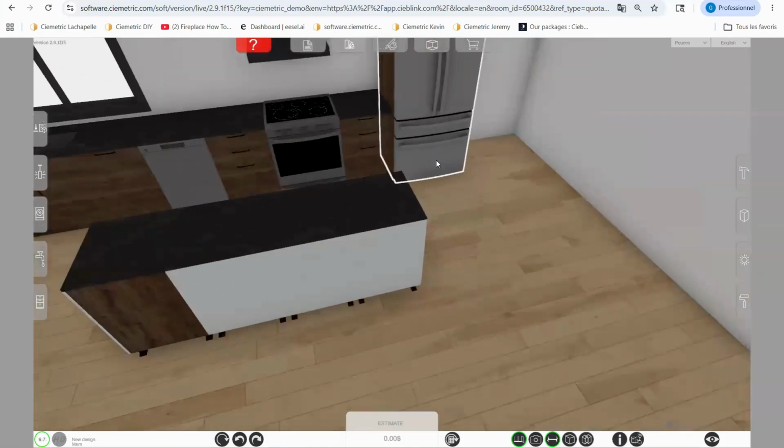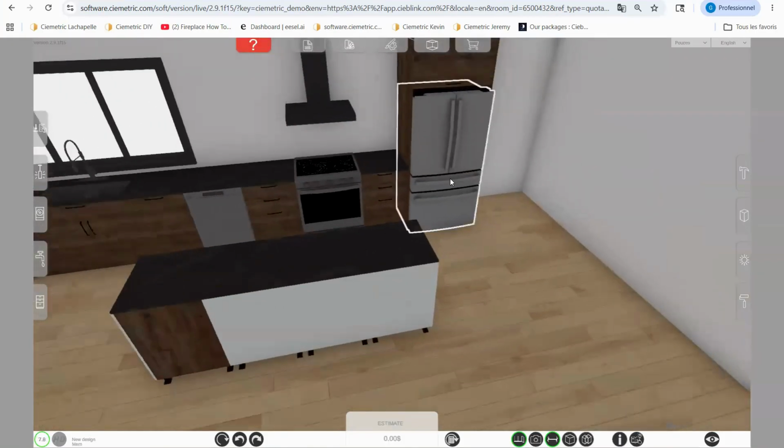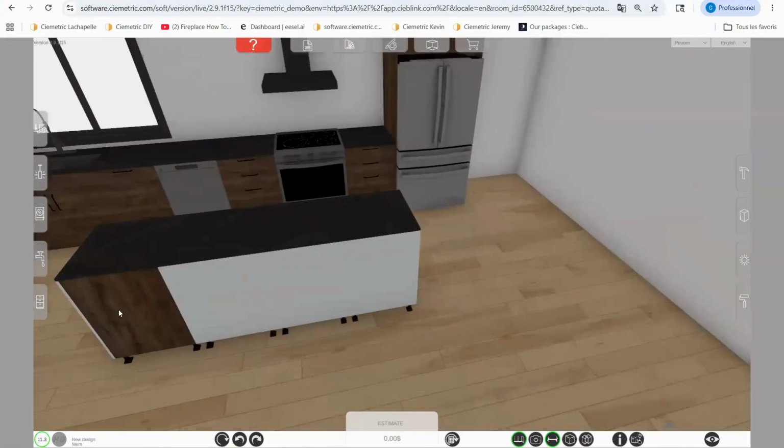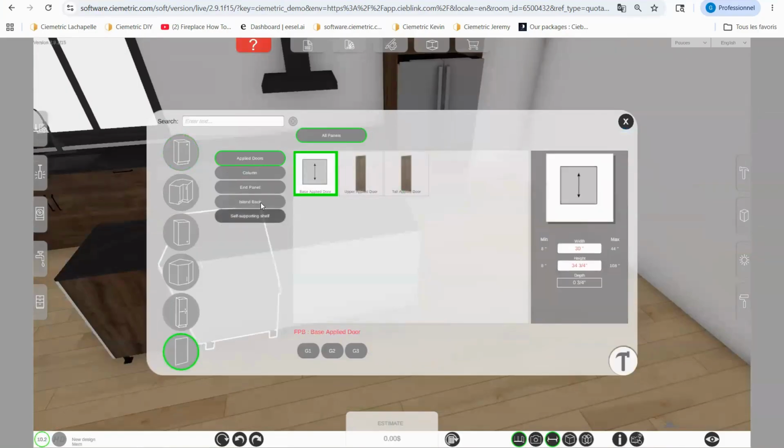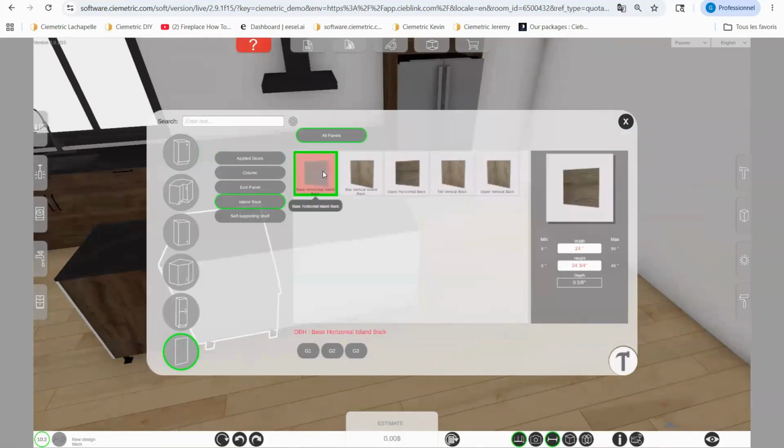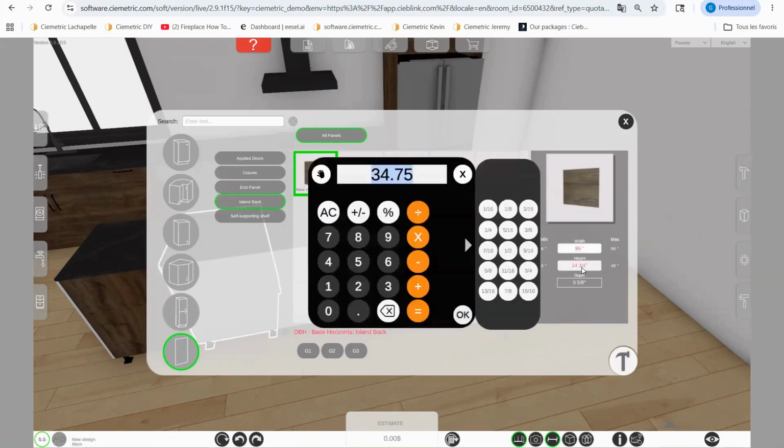So the next step, I'm going to put an island back. So I'm going to select cabinet again, select panel, island back. I'm going to select a horizontal island back. I'm going to see the width is going to be 96. The height is going to be 35 and a quarter.